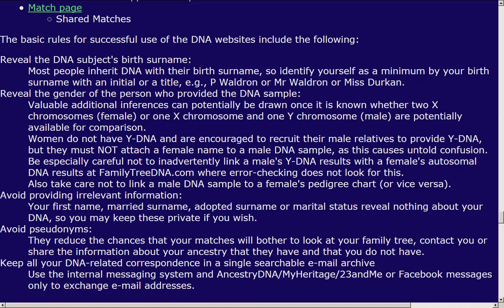You can't hope to identify your anonymous ancestors if you anonymize yourself. At least reveal the surname of the person whose DNA you're using. Make sure you put the right gender in. Don't put a female name in for a Y-DNA sample, because that will really confuse people.